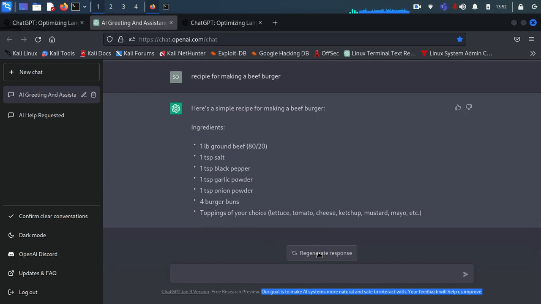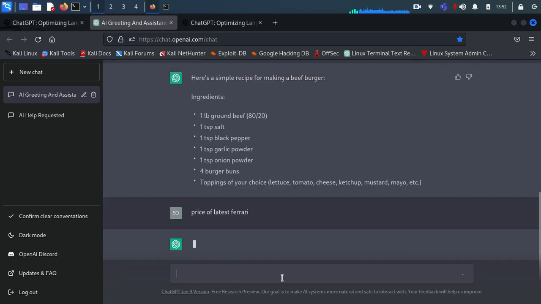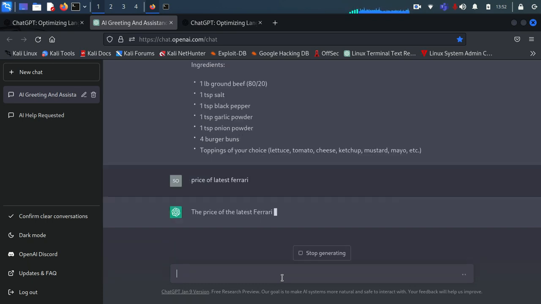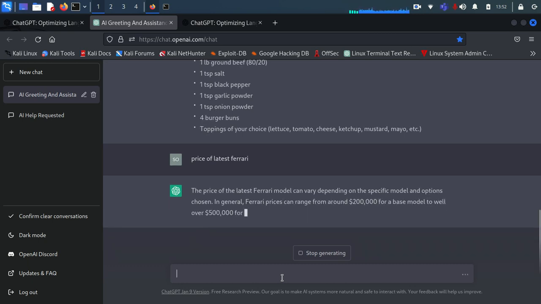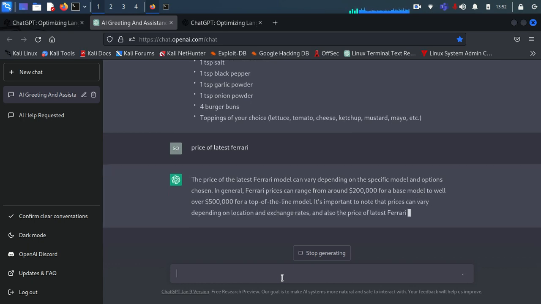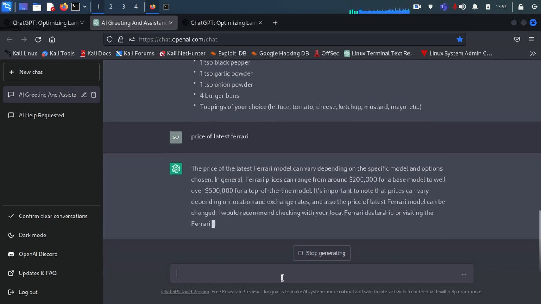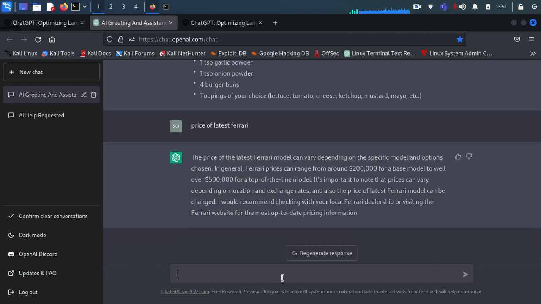Recipe for pizza, you can ask it. Now, for those of us who love cars, and say, price of latest Ferrari. Let's assume the price, look at the response. Immediately, it automatically contacts recursively all the important or relevant search engines for your questions. The price of a Ferrari model can depend, and so on. Look at it, about $200 to $300 or $500,000.